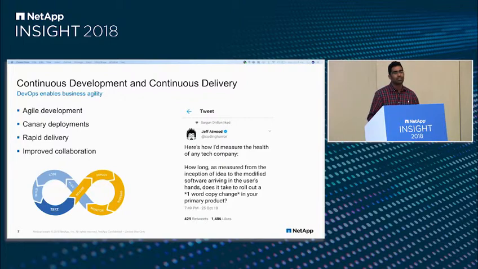And this is like the least common denominator. For example, if you have a spelling mistake, how long does it take to correct it? This is where DevOps comes into the picture, both the practices as well as the automation.